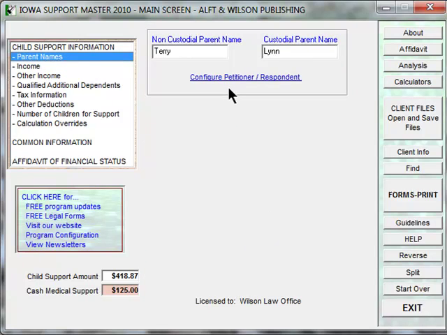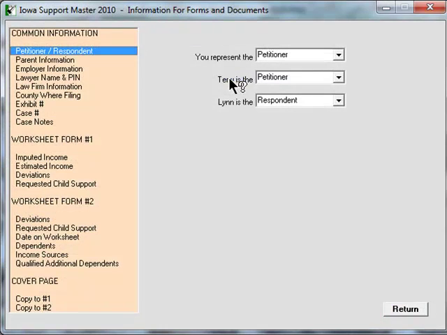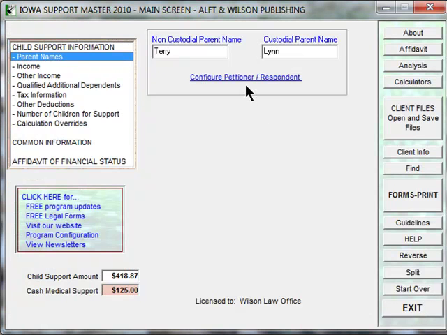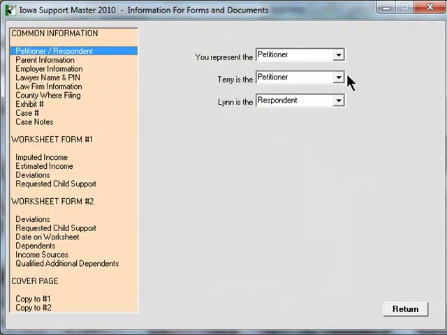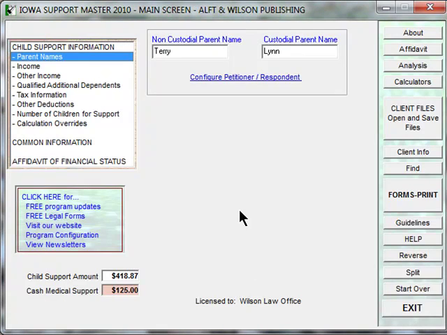Back here under parent names, you'll see there's a quick configuration feature here that will help you configure who's the petitioner, who's the respondent. So let's just say we're representing the petitioner, Terry is the petitioner, Lynn's the respondent. So we'll leave that the way it is. If you want to change that, all you have to do is change the way you represent the petitioner respondent, or you can change who is the petitioner respondent here, and it flip-flops the parties. So let's go ahead and leave it the way it is.